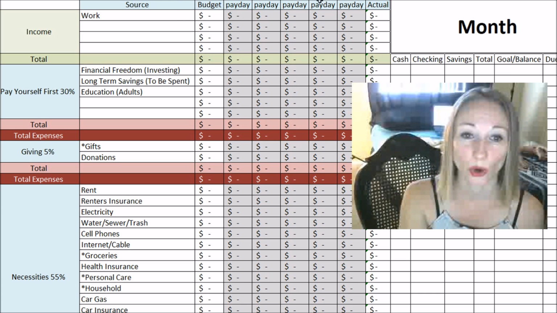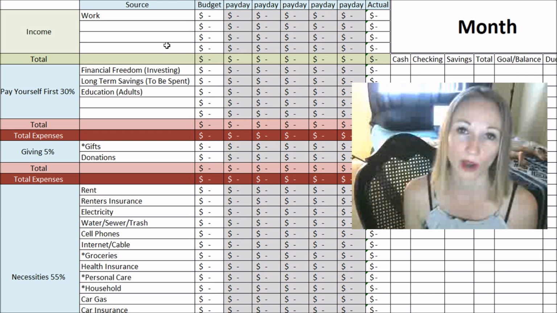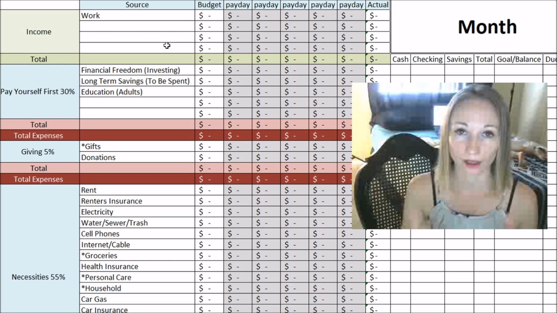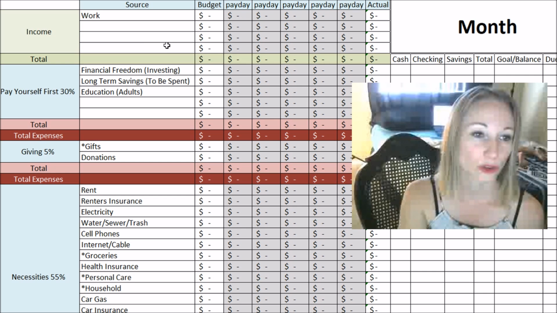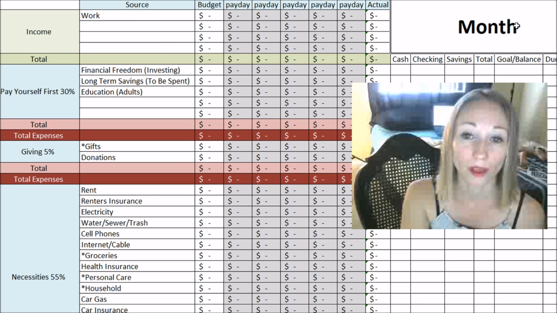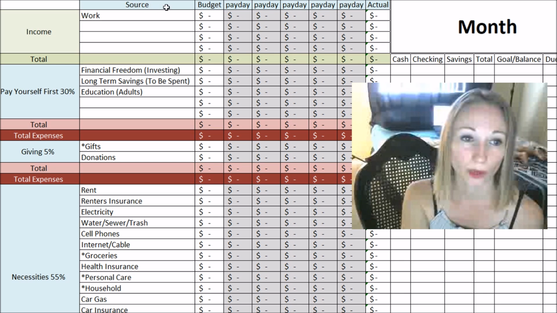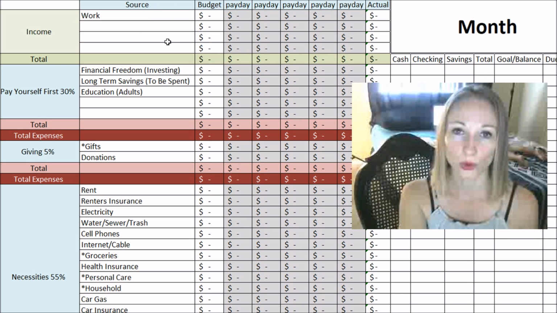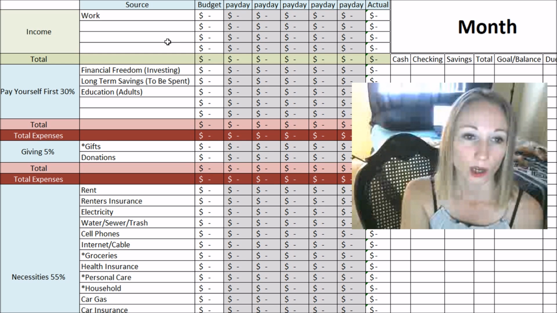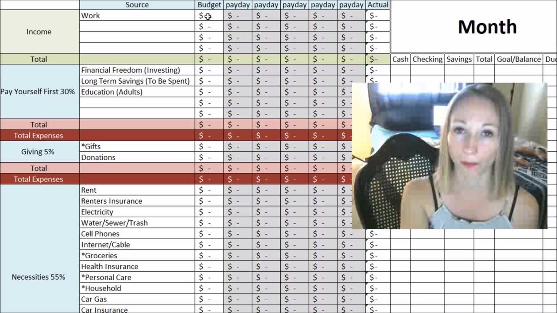Okay, so first I'm just going to go through the template here and tell you what each of the areas are, and then I'm going to show you how to edit it to make it personalized for your individual situation. The first thing we have here is the month, so you can change it to whatever month you're on. Up here we have our sources. So where is it coming from or who is it going to? Okay, we have our budgeted amount. Here we're going to do the monthly budget. So we're going to budget out for the whole month.